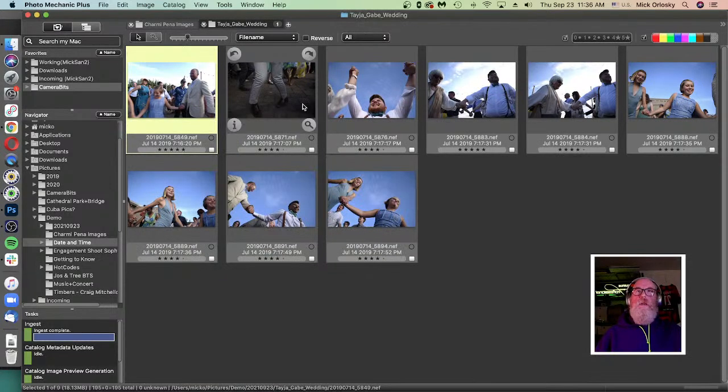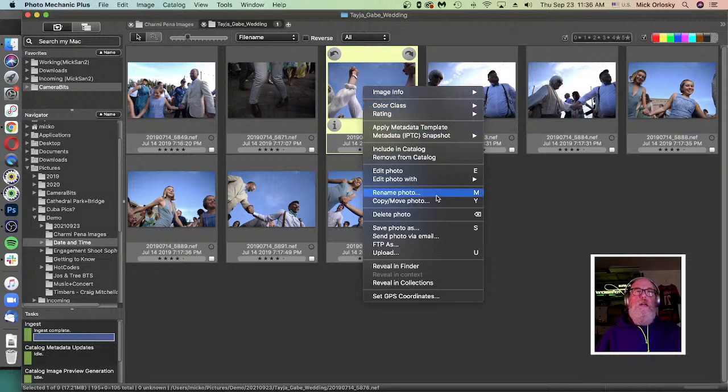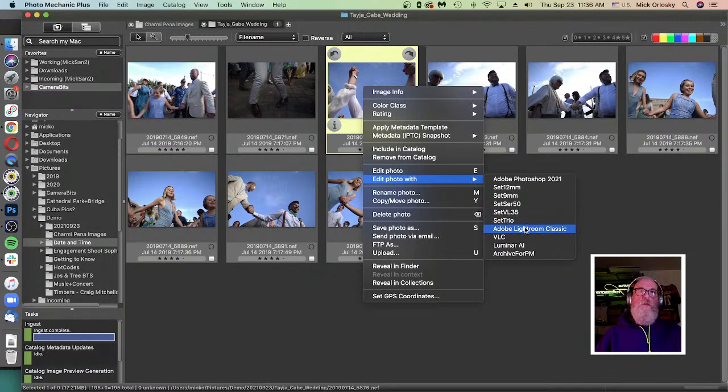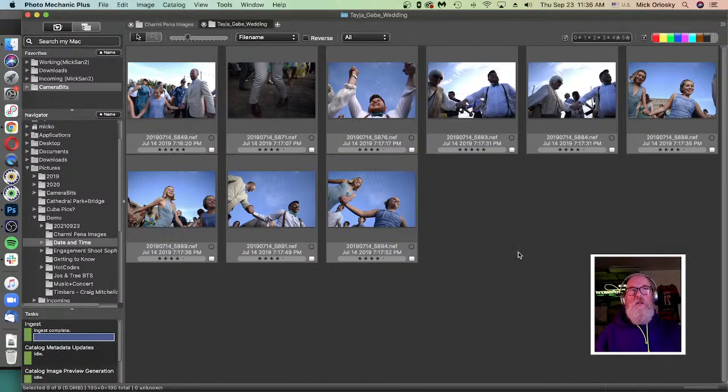Now, if I'm looking at an image and I have a special thing I want to do with it, I can right-click and go to Edit Photo With, and it's going to list all those custom editors here. So if I have a number of different editors that I want to choose from, I can do that. Like I said, we try to make Photo Mechanic work with other software as much as possible, just to save steps and to make it as quick as possible.